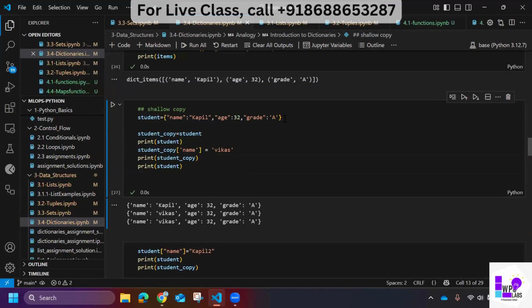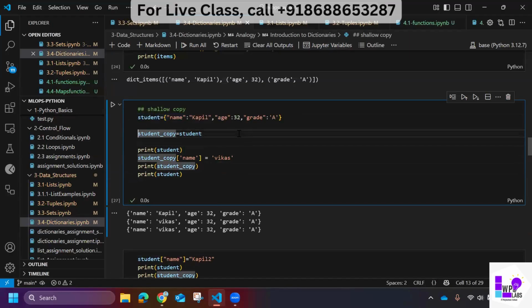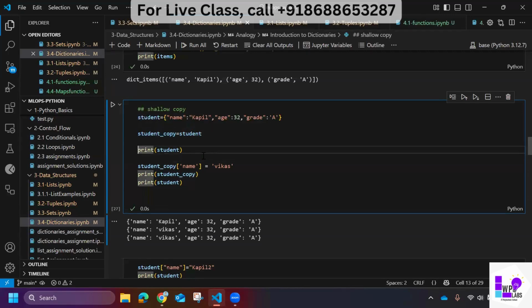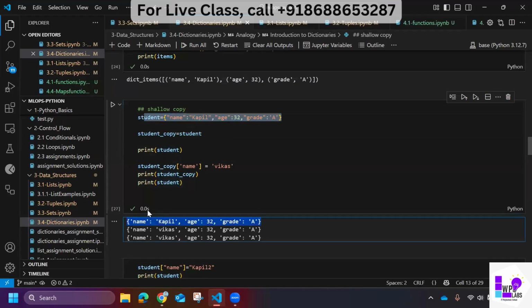So I took a dictionary and then I created a copy of this. Copy means just a copy. I assigned this value to this value. So whatever the value was here got assigned to this student underscore copy variable. That's it, right? And then I printed this student. So I got this output.